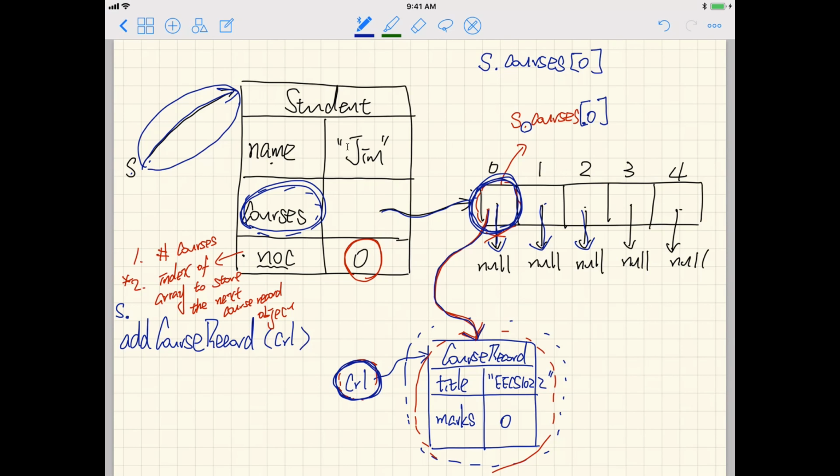So how do we do that? We can simply say S dot courses at position 0 is assigned to CR1. Okay, that's what you can do. Now after we have done this, what should we do? We should also increment NOC, for the reason that we already got one course registered to the array in the student object. So now this should be updated to 1.